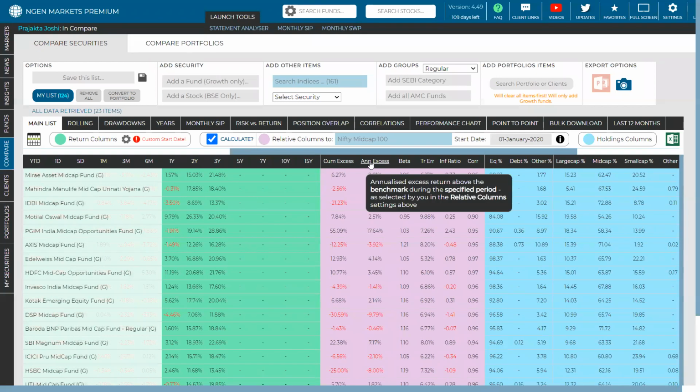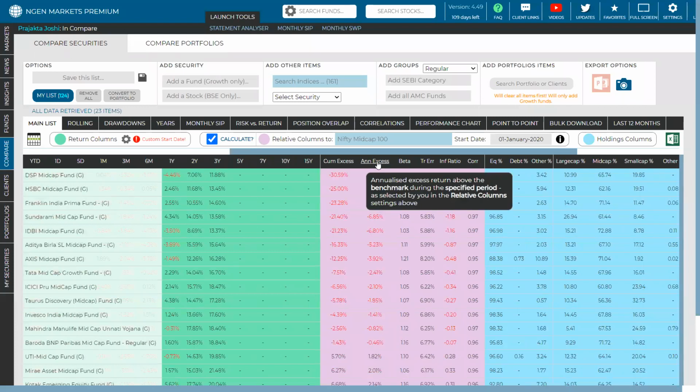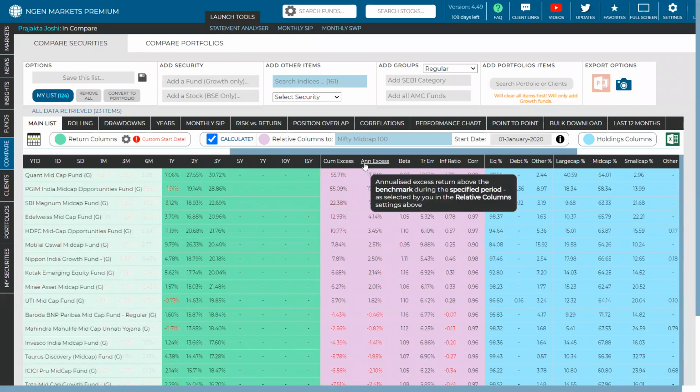Let's say we want to sort by the highest annual excess generated by the specific funds. For that, just click on this column, which is annual excess. When you click on this, the entire fund list gets sorted in descending order of the annual excess generated by these mutual funds. So we can see that Quant Midcap and PGIM India Midcap Opportunities have generated an annual excess, close to 17.84% for Quant Midcap, over, of course, the benchmark.